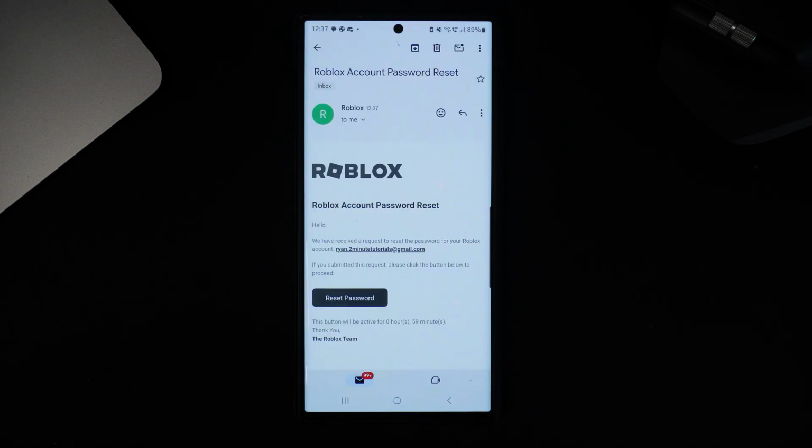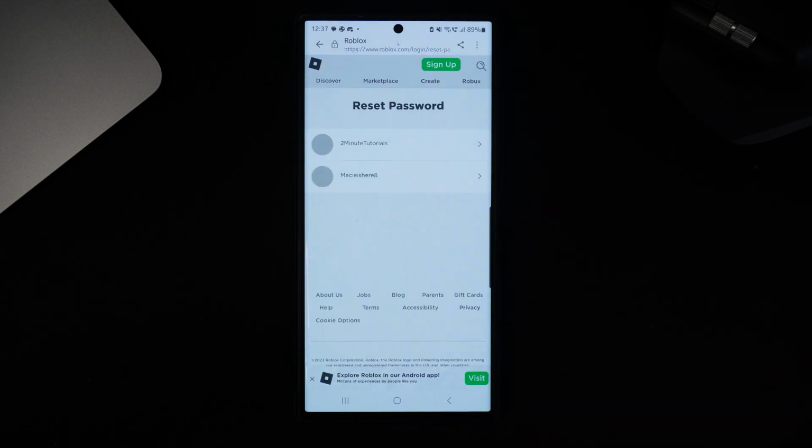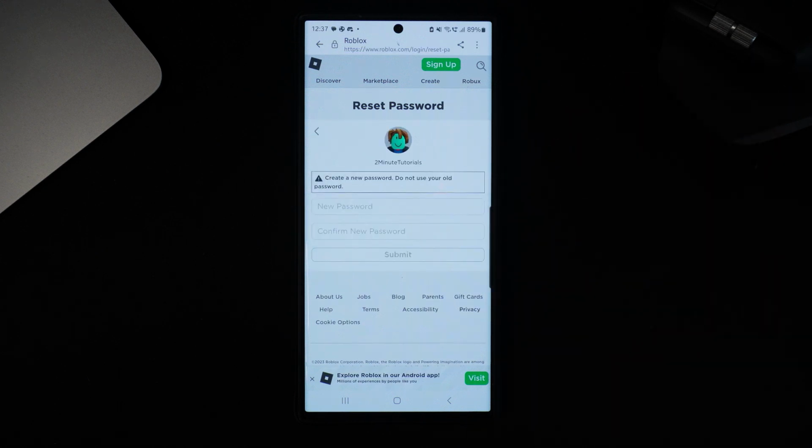So as you can see now, I'm on my Gmail, and this is what the email will look like once you get sent it by Roblox. If we click on reset password, that will then bring us over to this page where you can select whatever account you want. And then once we go ahead and change our password, that will mean that we have fully recovered our Roblox account without a phone number connected to our Roblox account. So it's just that simple, guys.